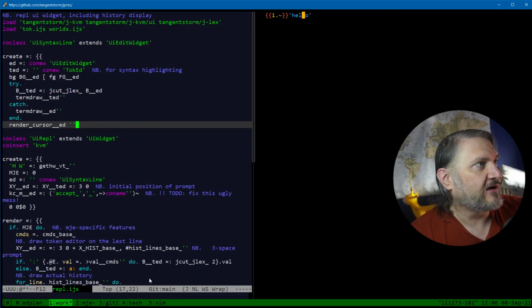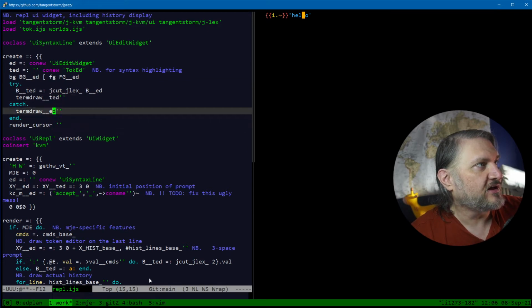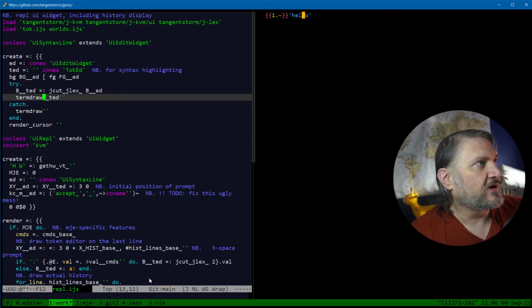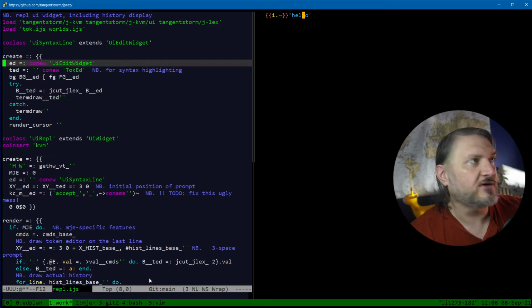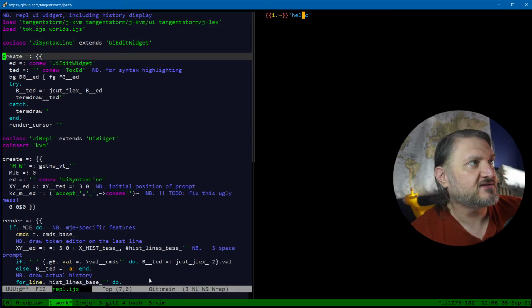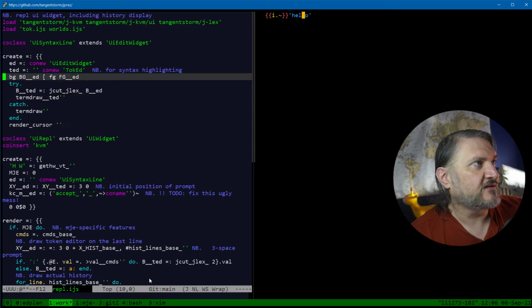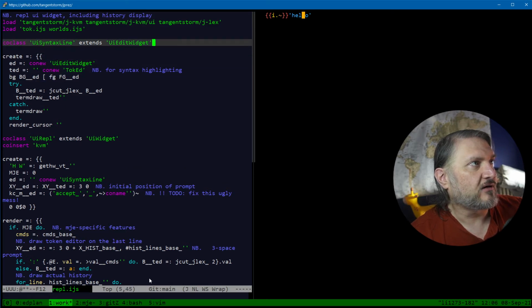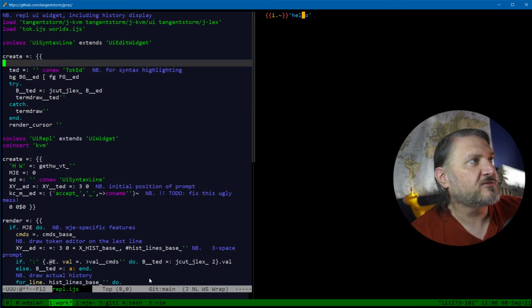This is now inherited from UI edit widget, so we can remove the underscore underscore ed. We can remove this. And so we don't need ed here because ed is this thing. So this is myself now. So we already extend UI edit widget, but we do need to call super. Okay, and that was one of my questions is how do you call super?